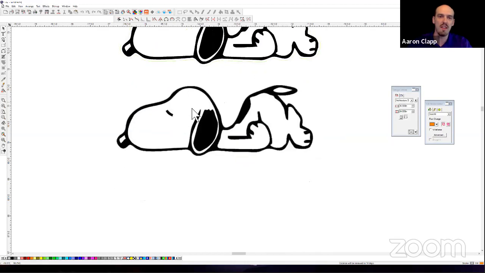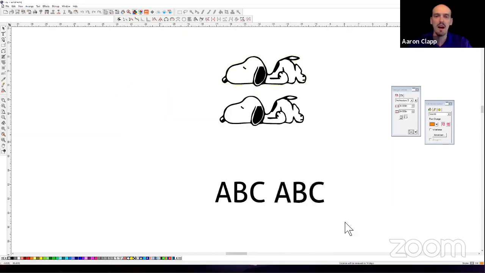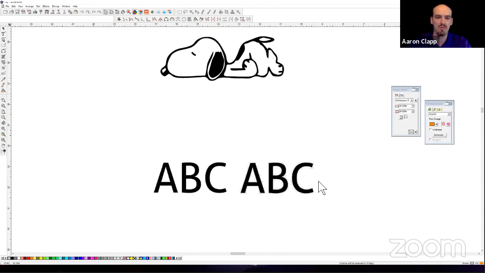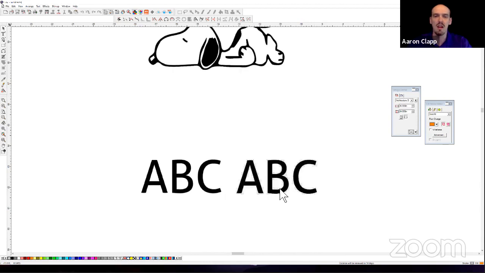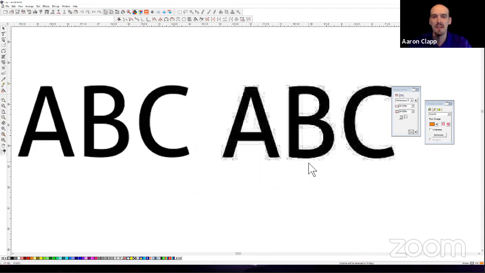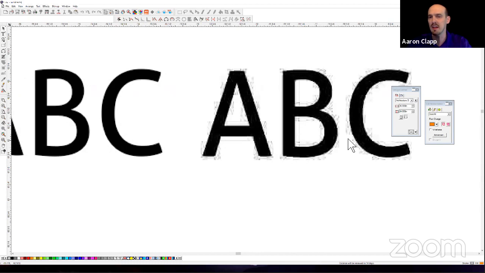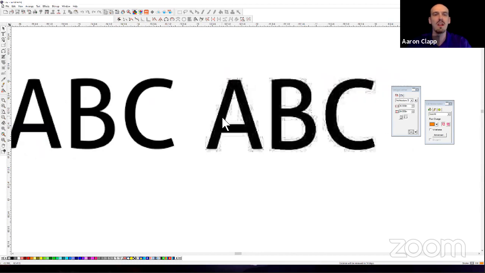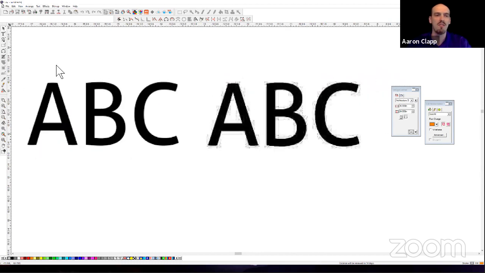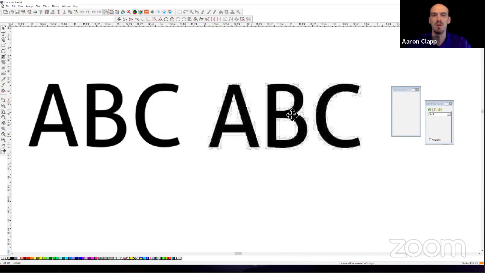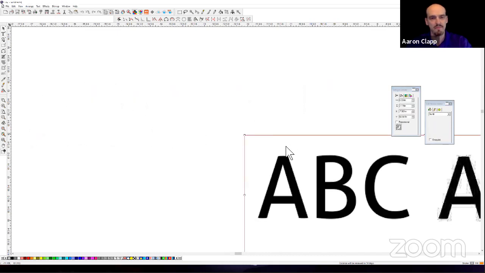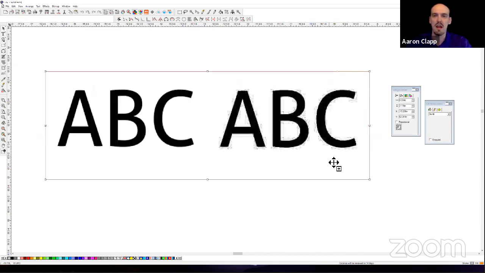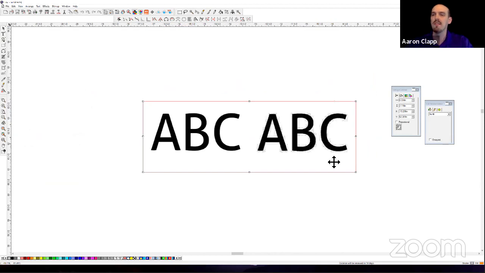So let's take a look at another file here. This one's a little bit worse for wear. You can see that there's a lot of pixelization going on. So let's see what our vectorizing software can do. In this particular example, we're going to focus a little more on the vectorizing part than the making transparency part.